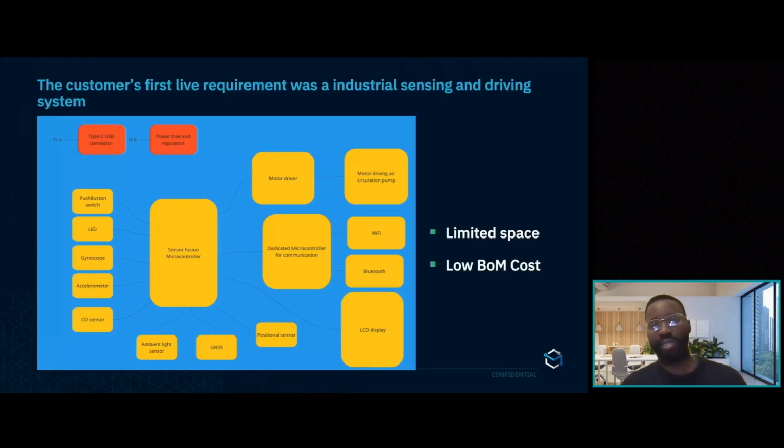One of their designs was an industrial sensing and driving system. It had 2 microcontrollers, one of them focused on sensor fusion, one of them focused on communication. And they had a bunch of different sensors, some driving, some display systems, as well as a standard power tree. They wanted to limit the bill of material size and reduce the size of the design. So this is where they started.